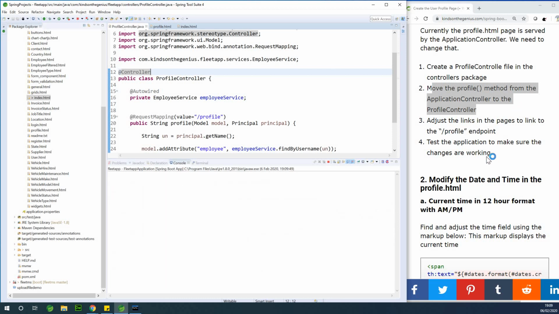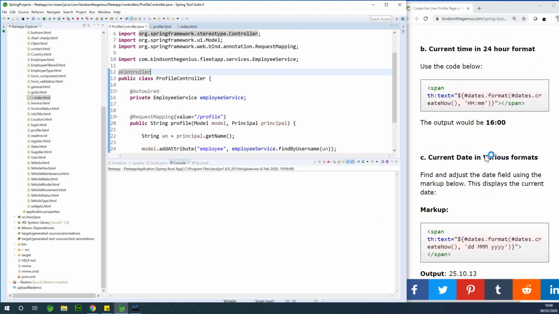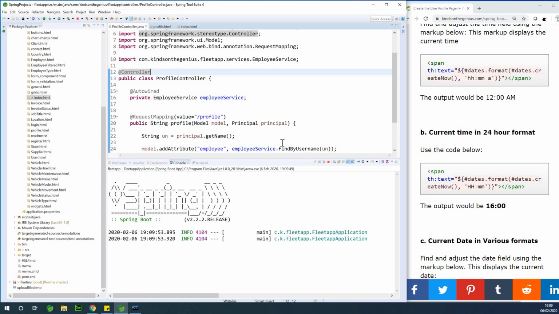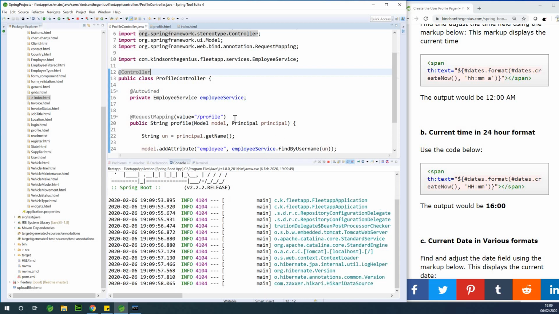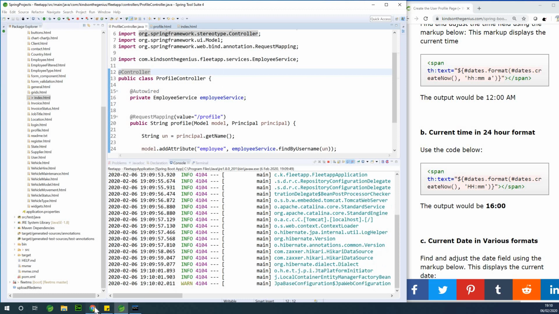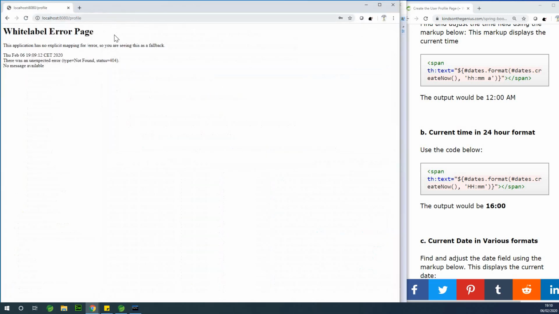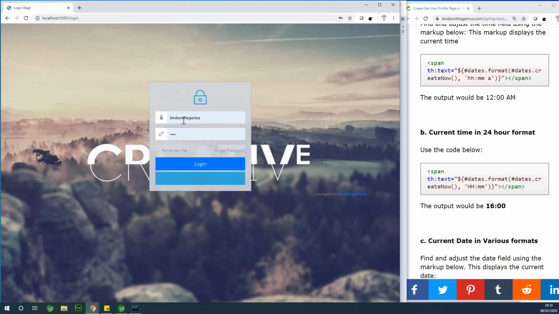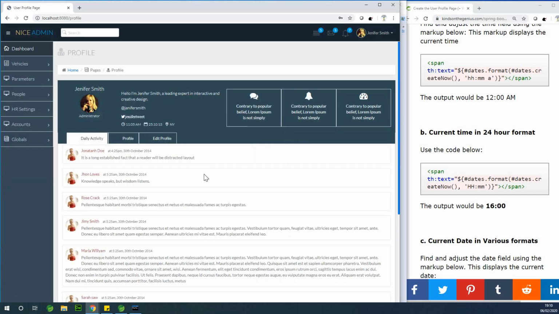I want to quickly talk about date and time at least before I move on to the next part, because I'm running out of time. But for now, you should be able to display the profile page when you go to /profile. So I'm going to refresh this. It's going to ask for login because we actually restarted the application. So I'm going to log in, and at this point, it should be able to go to the /profile page.